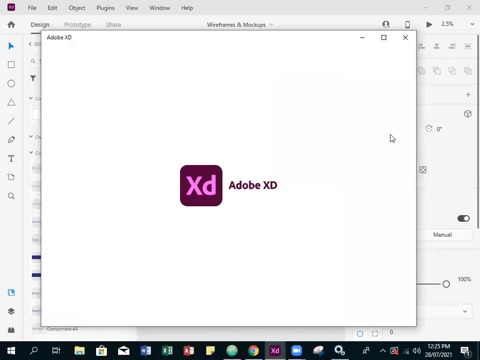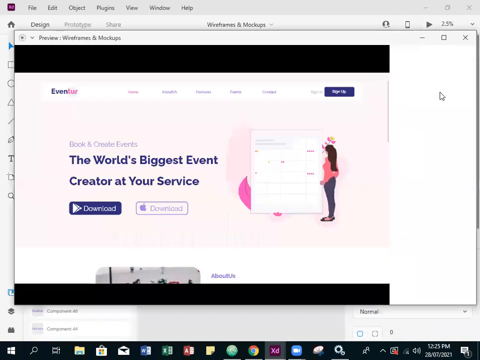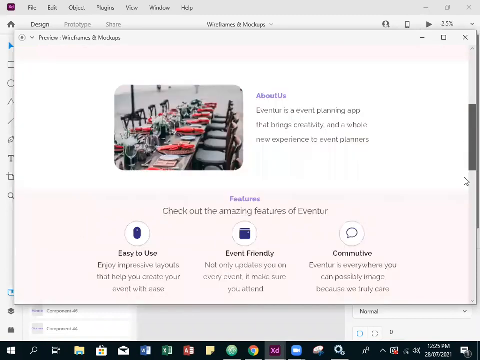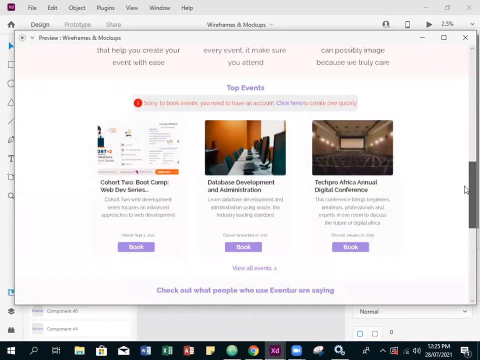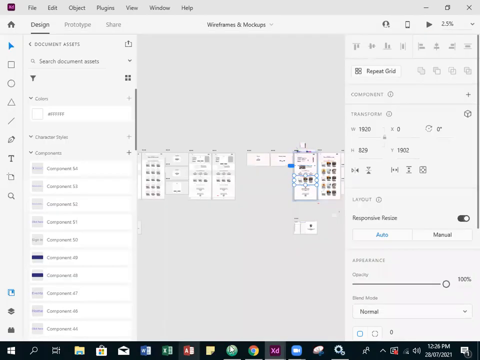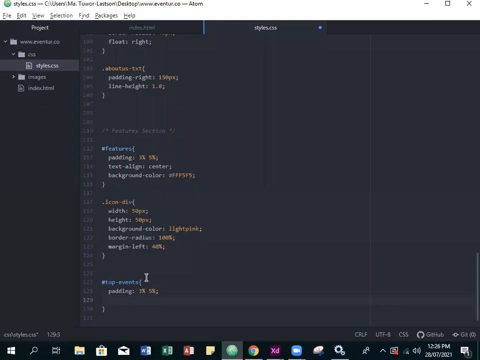Right. So what do we have for this? Oh no, we don't have a background color. We just have the white, something like this. So what we're gonna do is go back to the code.